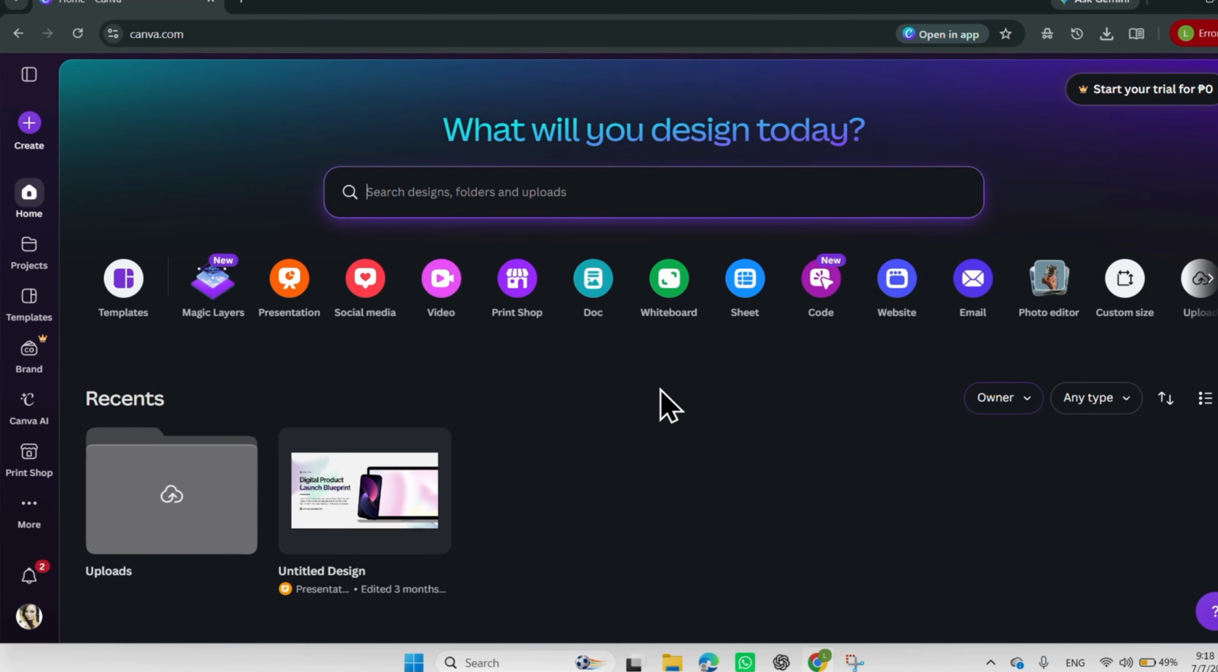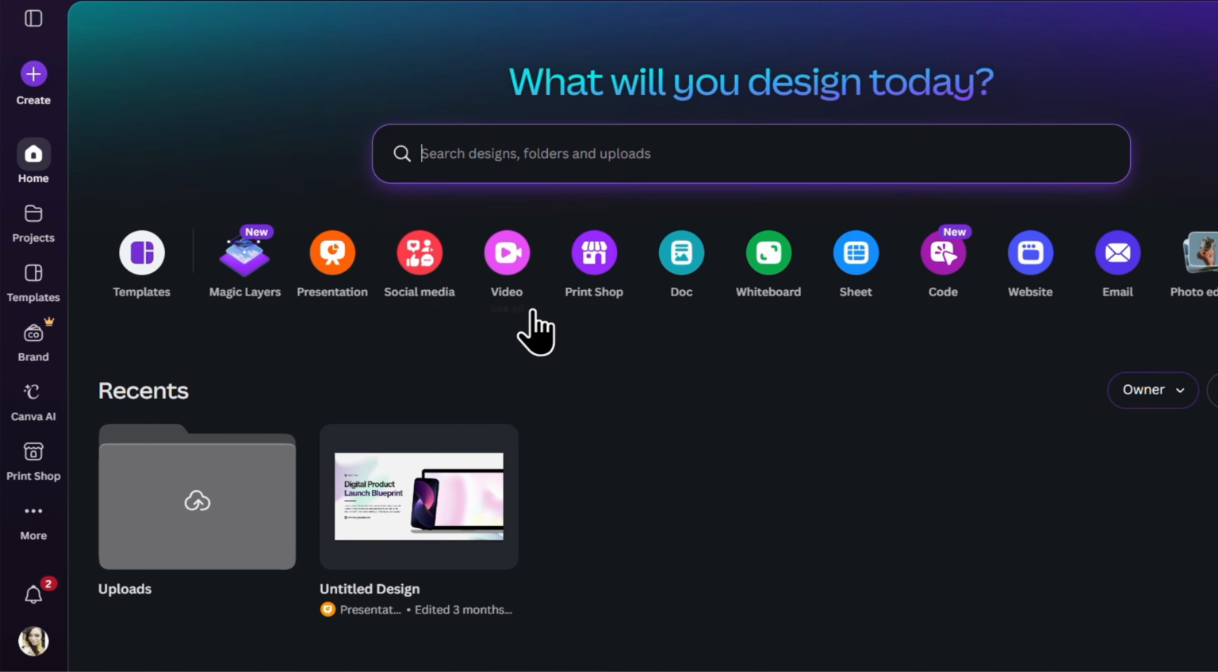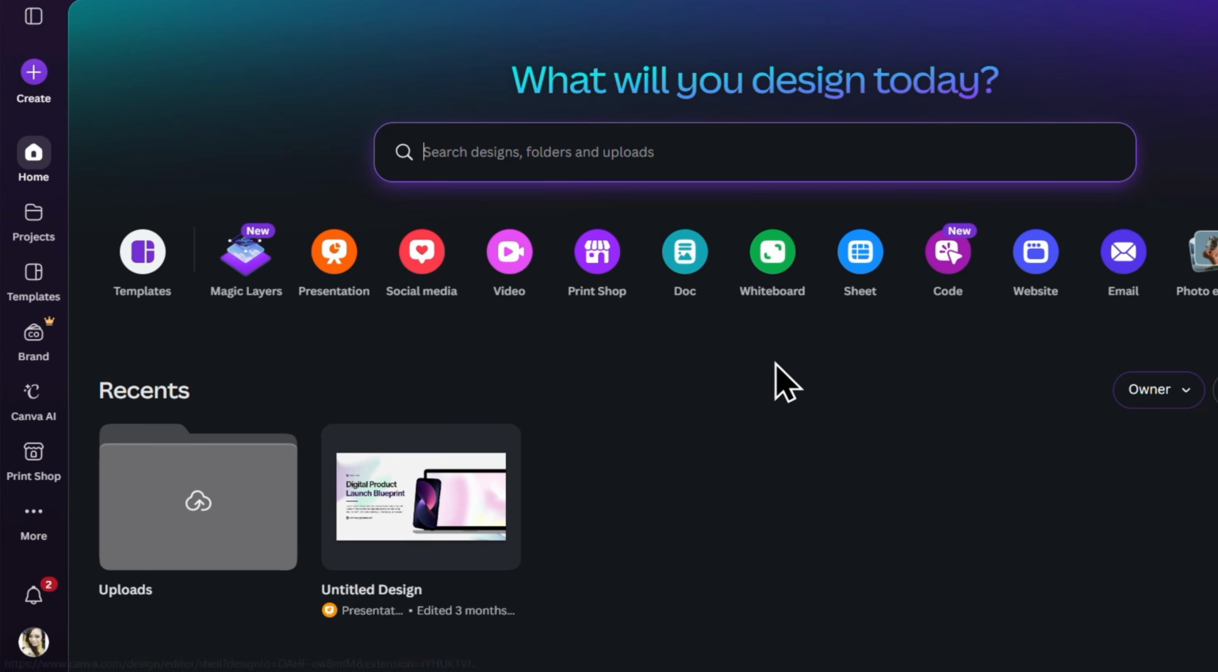Hey guys, I'm going to show you how to change profile photo in Canva. If you want to change your profile photo in Canva, the steps are quick whether you're using the website or mobile app. So open Canva, then sign into your Canva account.